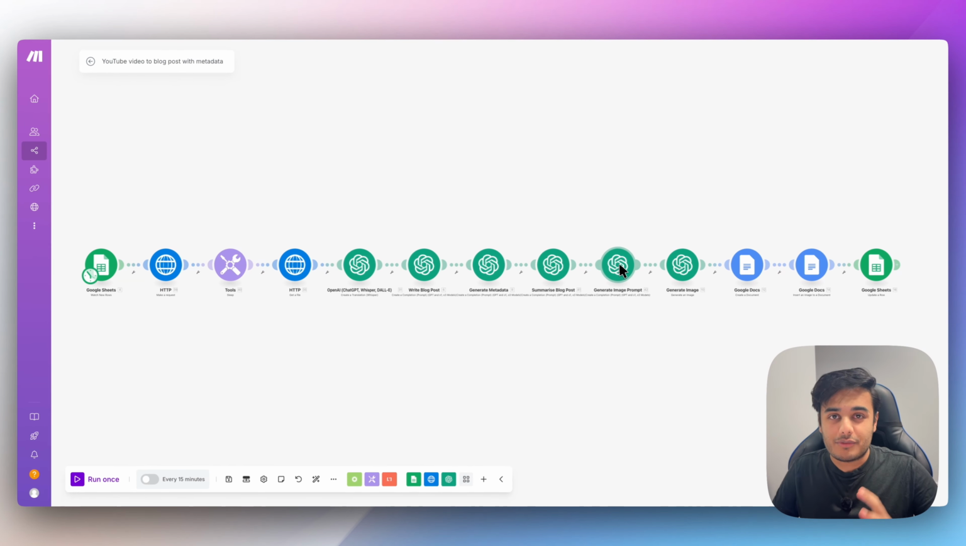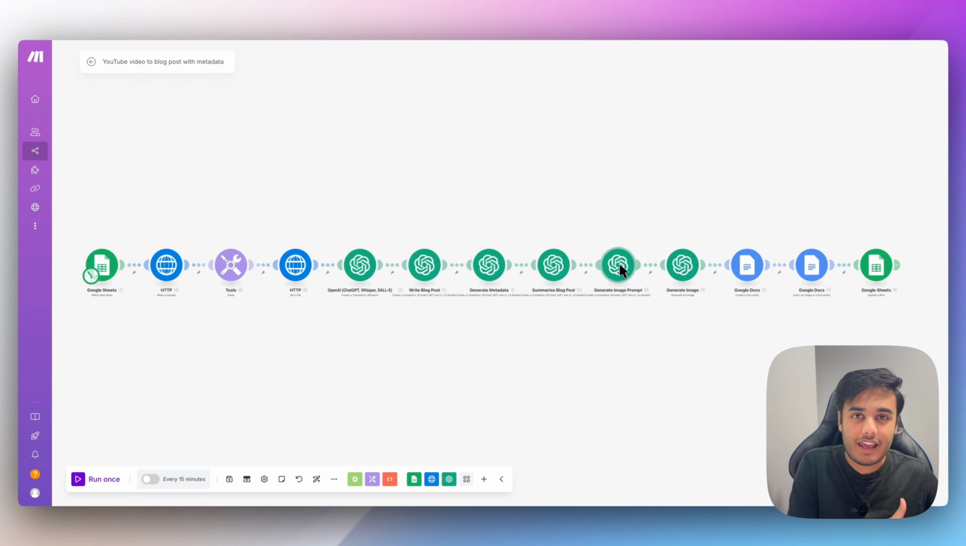So I always recommend this to anyone that's generating an AI image. Before you actually go and do that, you should probably generate the prompt for how the image is going to be generated. And the best way to do this is get AI to actually generate this image prompt for you.